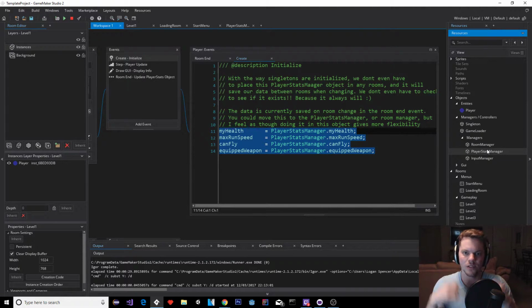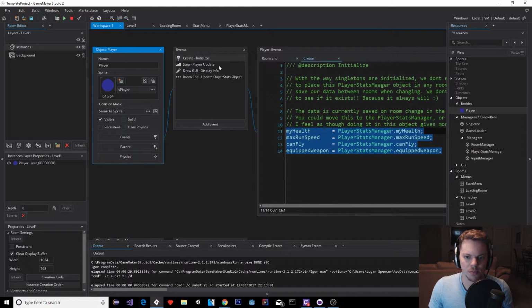So it's like, hey, hold this for me while I recreate myself in the next room. So there you go. You have persistent data for your player throughout your rooms. Now you could have an inventory manager that worked much the same way. So basically I'm separating out all of the responsibilities of your player.